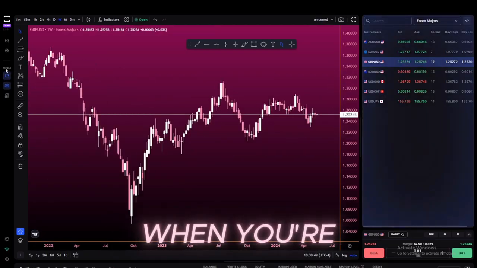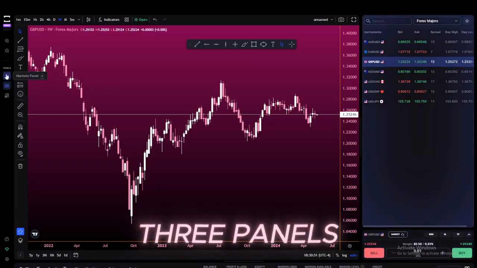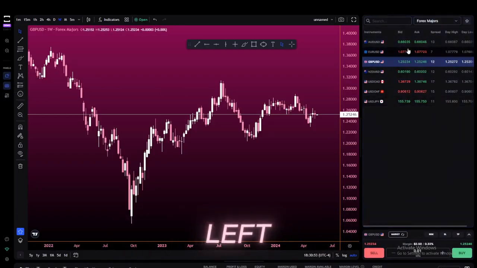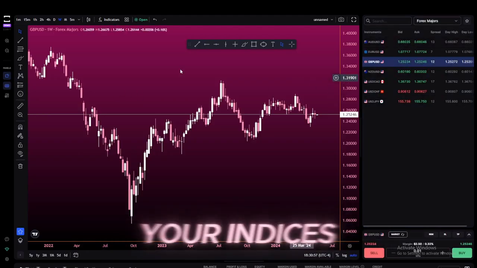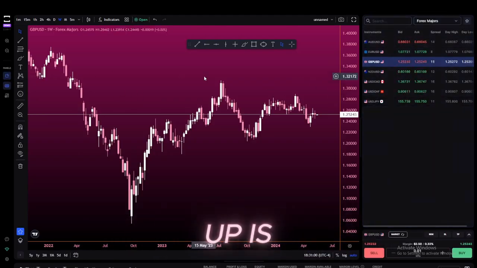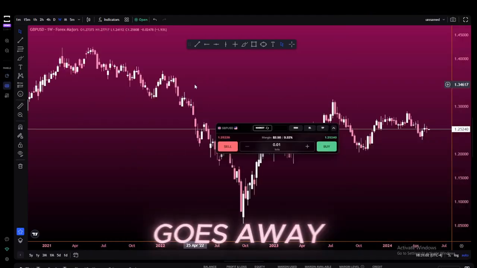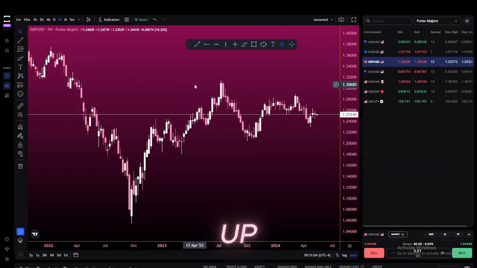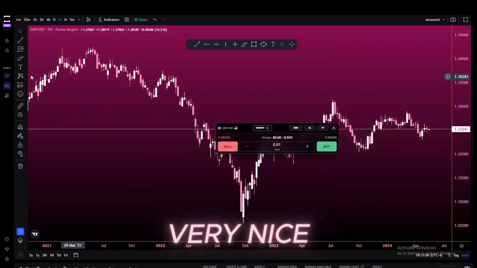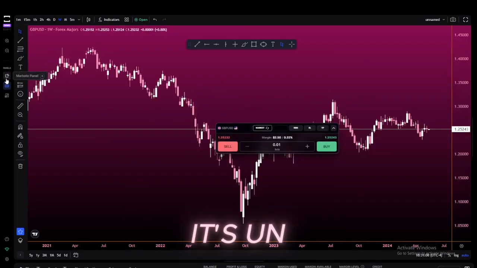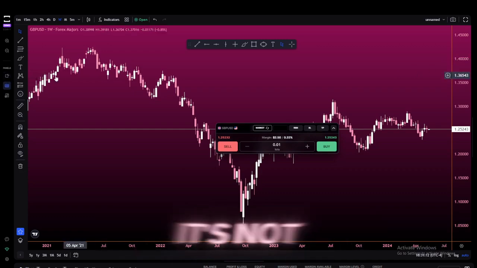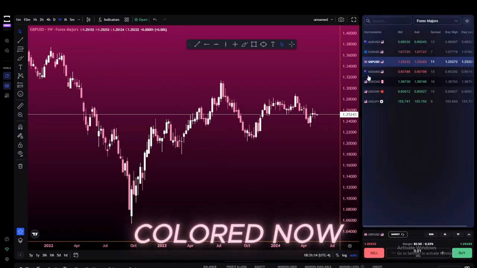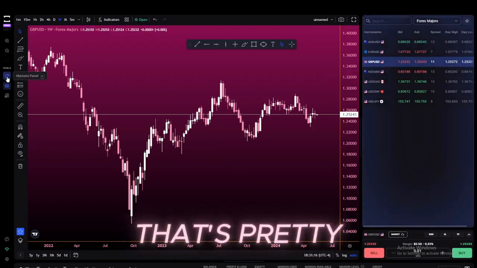So again, when you're over here under panels, you got 3 panels. You got the markets panel that's here on the left, that gives you everything that you need when you want to look up your pairs, your commodities, your indices, right? A shortcut to make it pop up is hitting the letter M. Hit M, goes away. Hit M, comes back up. Very nice. When it's not colored, you'll see that obviously it's not showing, but if you click it, it's colored now and it's showing. But you guys, that's pretty basic.